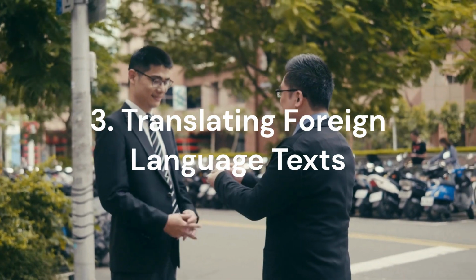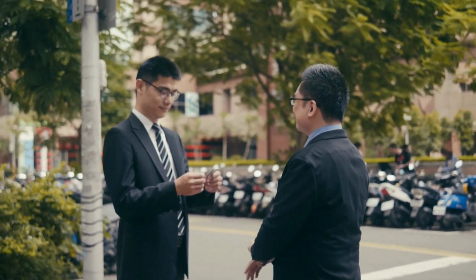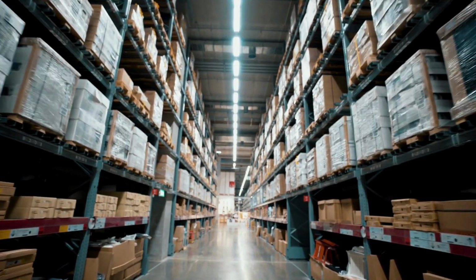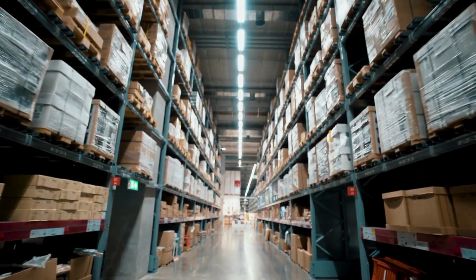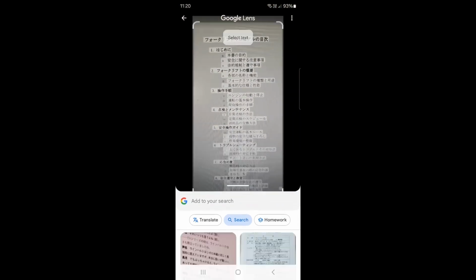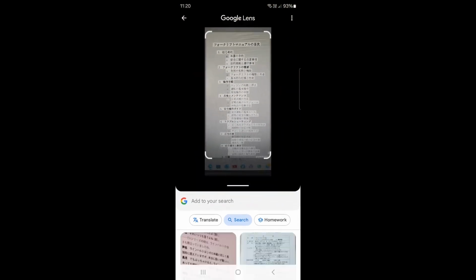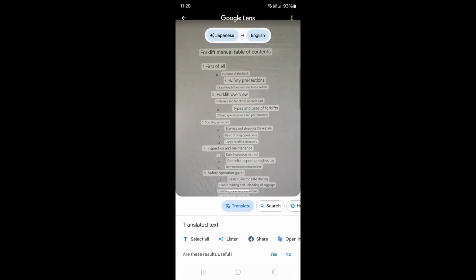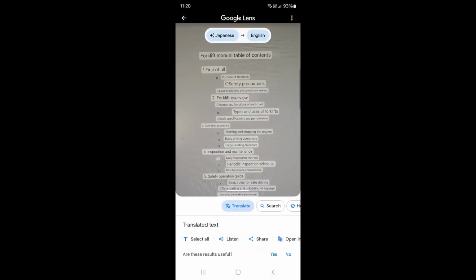3. Translating foreign language text. If your work involves dealing with international clients, documents, or products in a different language, Google Lens can translate text in real time. Simply point your camera at the text, and Google Lens will automatically translate this for you, making it easier to understand communication in a foreign language.